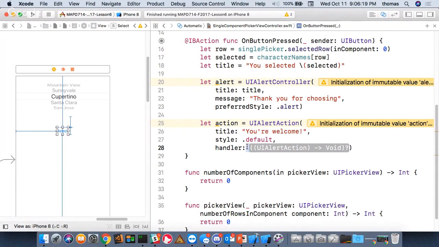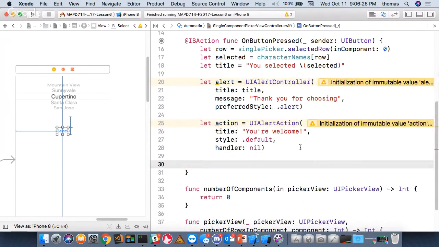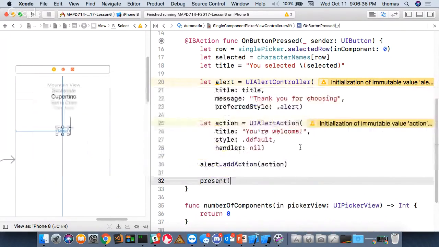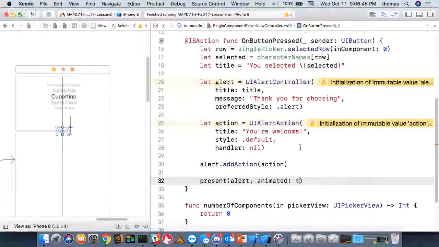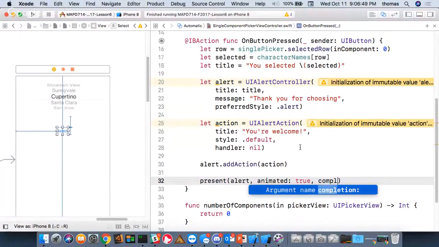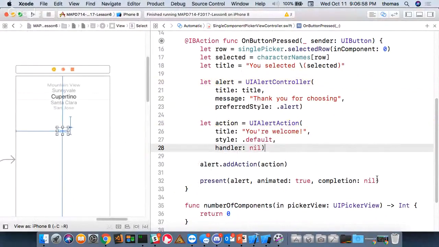And we're not going to point to anything of a handler. We're just going to say nil. And if you remember what we did last time, we said that we want to take the alerts, add action. We're going to pass in the action. And then what we're going to do is present the action, right? Which is the alerts, animated is equal to true. And completion, we're going to do nothing. I'm not wrong. Yay. I remembered. Okay, there we go. So this should do that little alert, that pop-up we did last time.